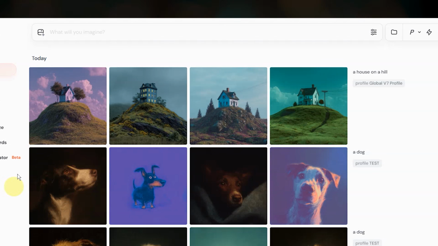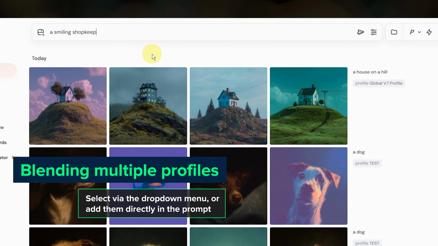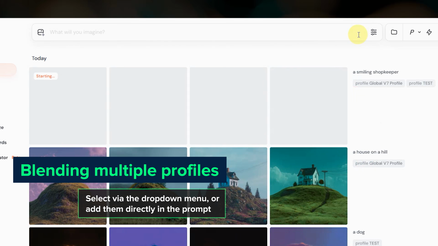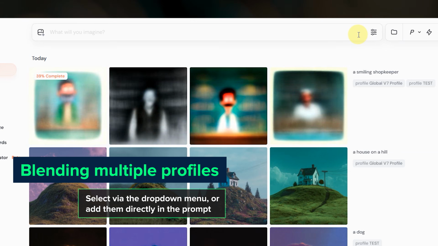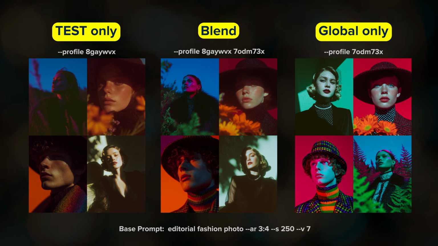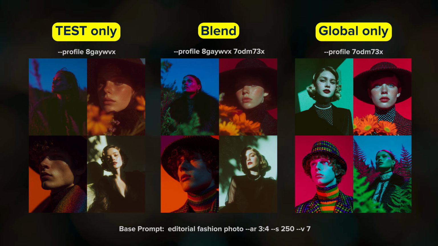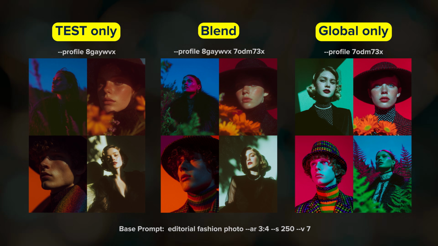One last thing that I want to mention is that we can also blend multiple personalization profiles together. When you activate personalization, you can select multiple profiles from the dropdown, submit a prompt, and the blend will be applied to the results. Each profile will be weighted equally. You can also just paste multiple codes after the profile parameter. Just be sure to leave a space between each code. Blending personalization profiles can be a really interesting way to combine visually distinct or complementary profiles into something new.